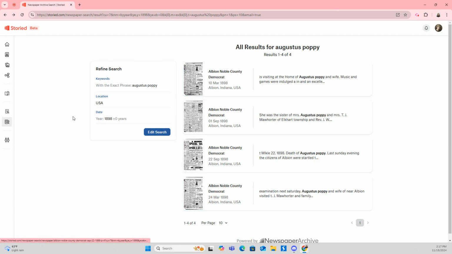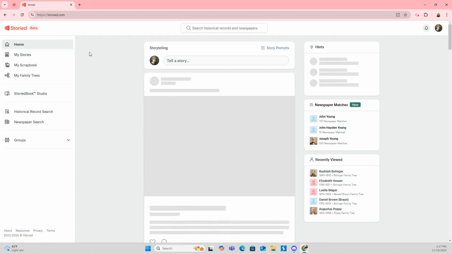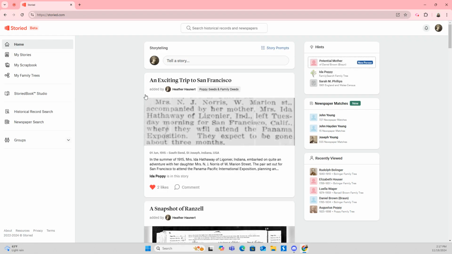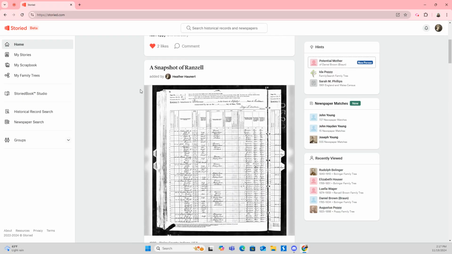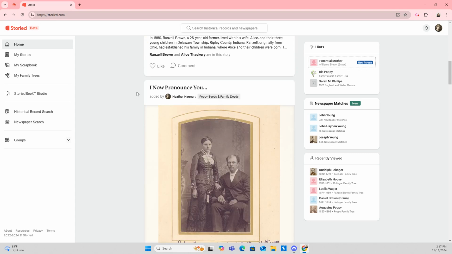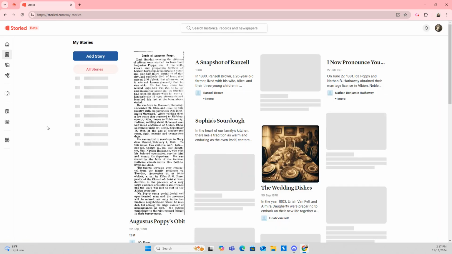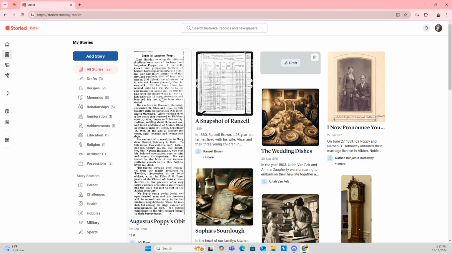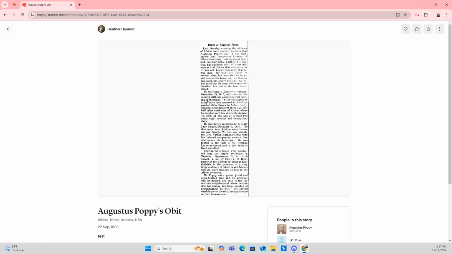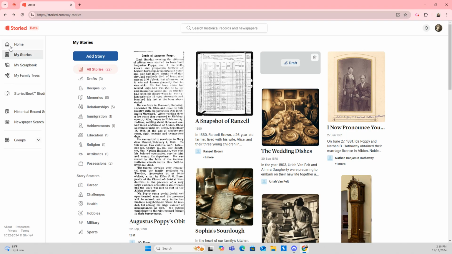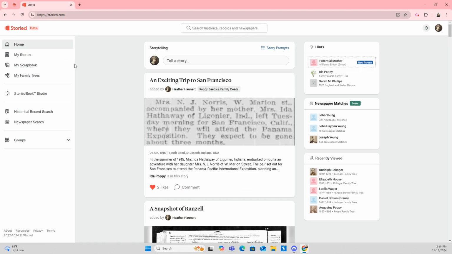I could continue looking if I wanted to, but I want to take you to the home page and show you that I have a story feed that has all of my stories in it that I have written. And if I come up here to my stories, you'll see here is the story for Augustus Poppy. I can click on it, and there is the story. So just to give you a background and tips and tidbits of what it would look like for you to take your Newspaper Archive login information and log in over at storied.com and have access to all of the exciting features that Storied has to offer.